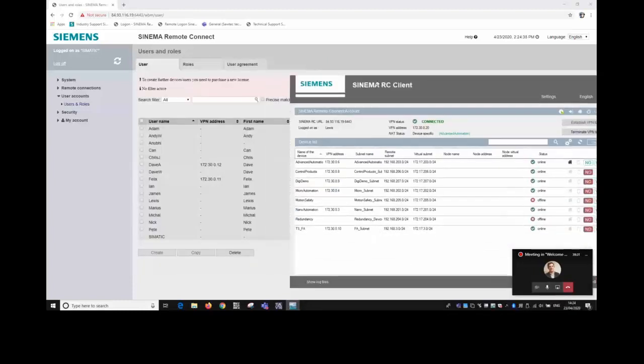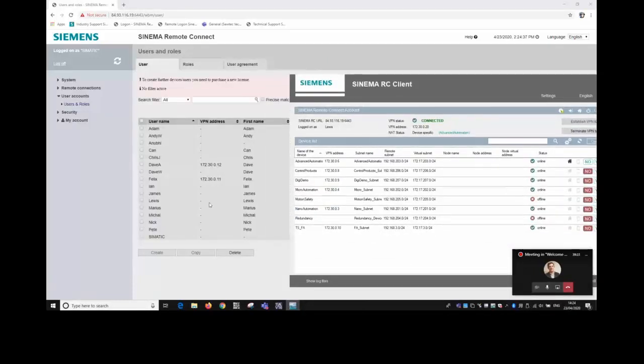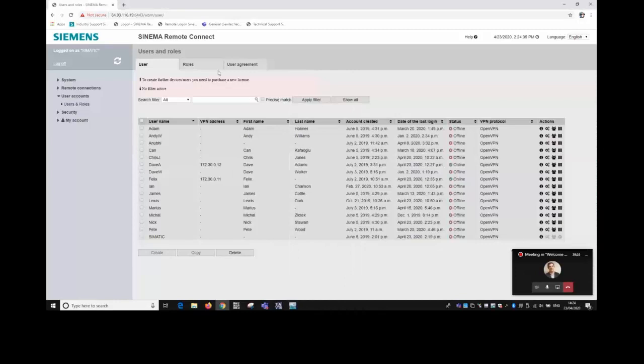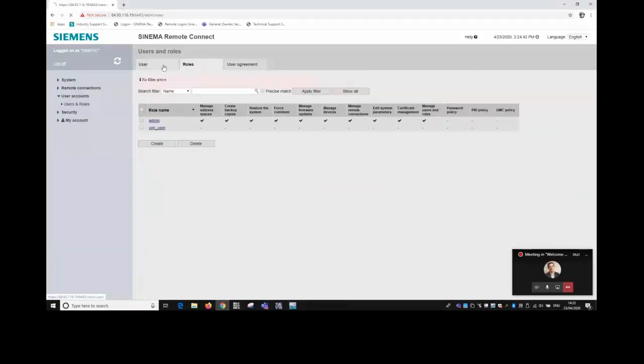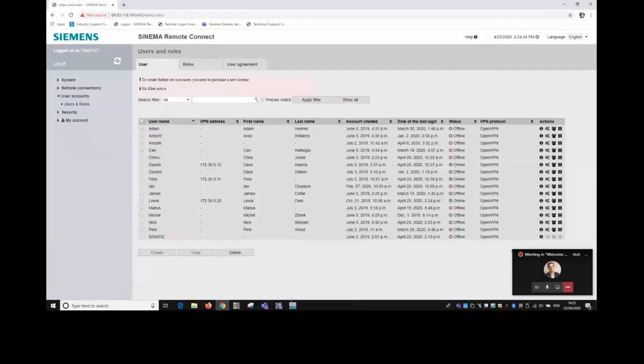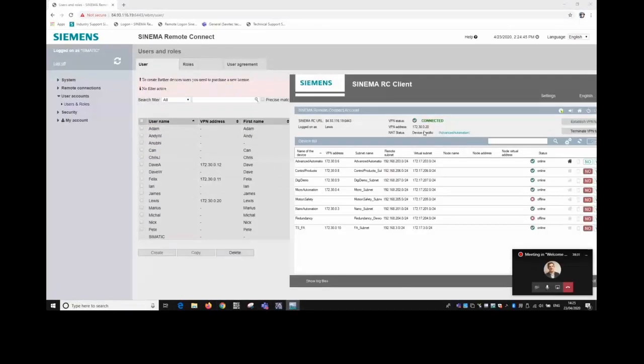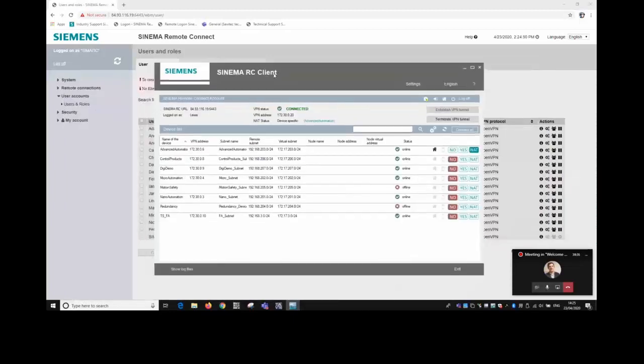So if we look on this page, we can see that my name's here. I'm currently not connected apparently, but what I can do is I just click off this page and I click back. I've now established a connection, and it's got the same VPN address here matching. So it knows that I'm connected. It doesn't tell us what I'm connected to. The server doesn't need to know that. It just needs to know that I have an online connection.